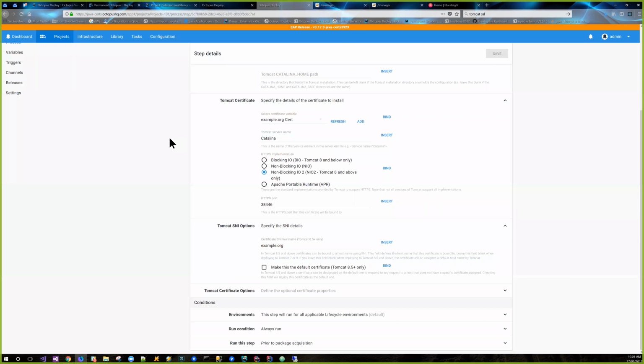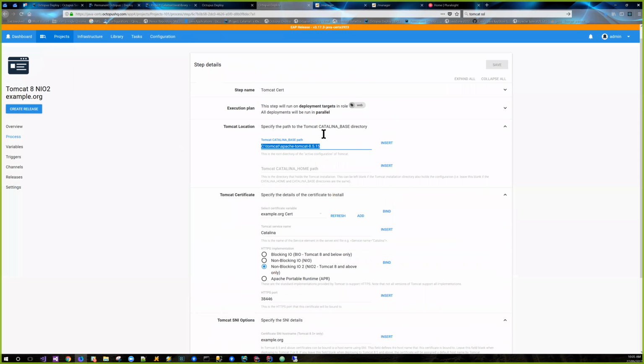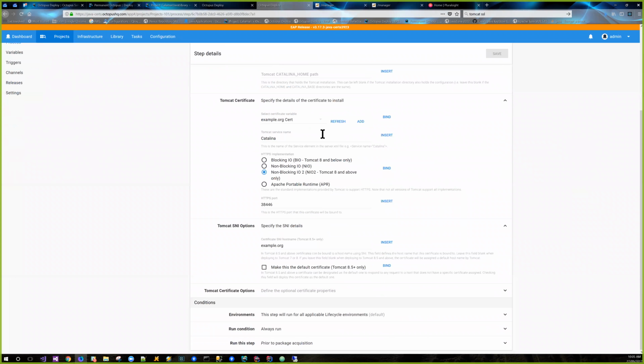If you're using Tomcat 8.5 and above, we get support for SNI, which is a way of having multiple certificates deployed to a single server. And the certificate that you get is determined by the host name that you accessed. So in this case, all the config is the same, except I've selected a different certificate.